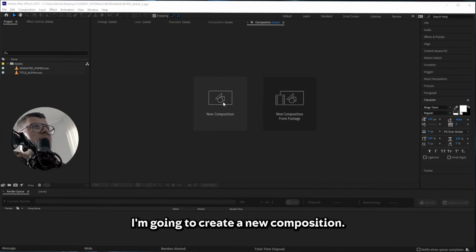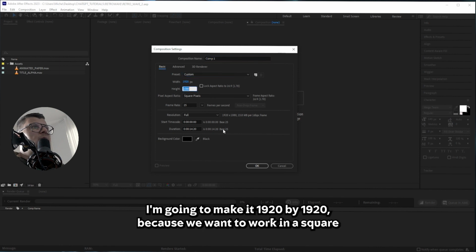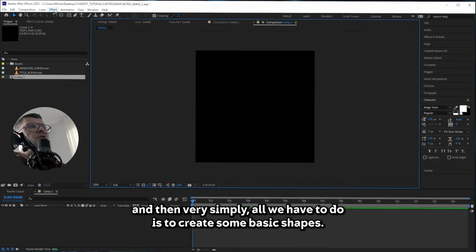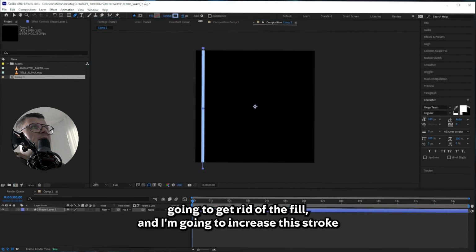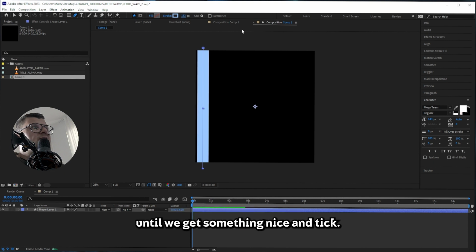Let's dive in. We're going to create a new composition. I'm going to make it 1920 by 1920 because we want to work on a square. And then very simply, all we have to do is to create some basic shapes. So I'm going to create a line, I'm going to get rid of the fill, and I'm going to increase the stroke until we get something nice and thick.